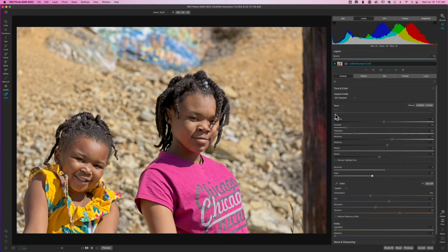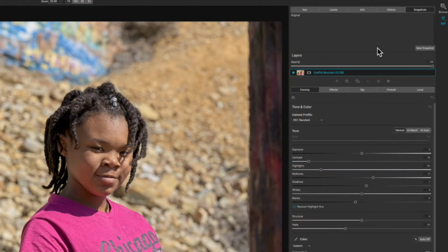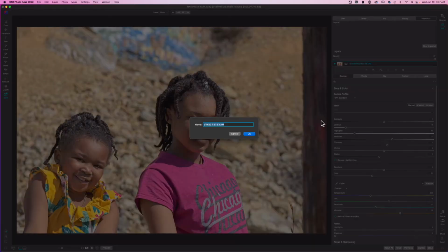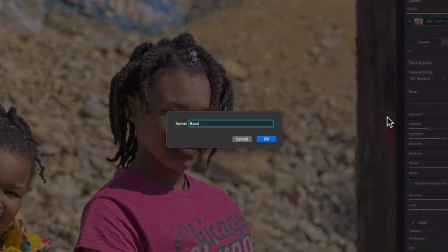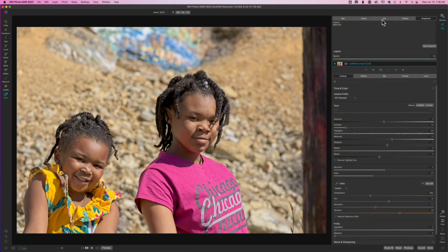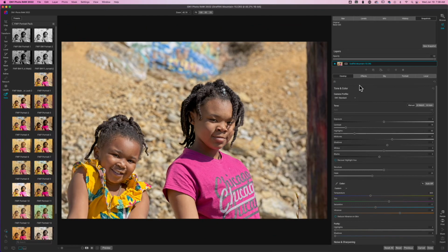Now that I have my edit the way that I want it to be, I'm going to go over to snapshots, and this is a feature of Photo Raw 2022.1, and I'm just going to go base edit because I want to try out a few presets on this image, and I'm going to leave it on snapshot. And the reason why I made all of my adjustments in the develop module is because when I add my presets, it's going to apply to my effects module.